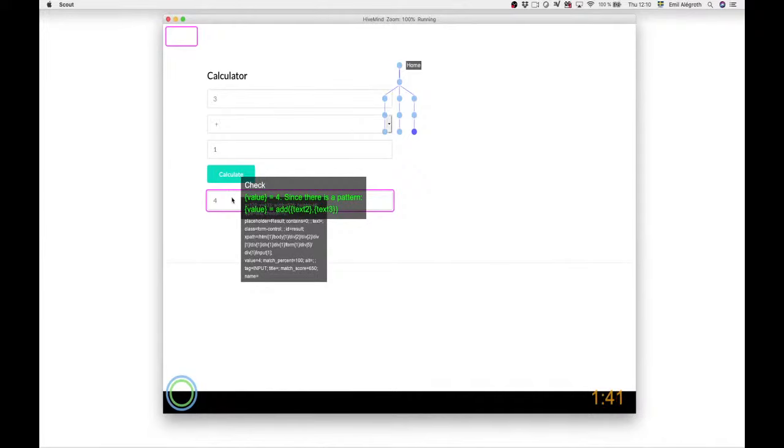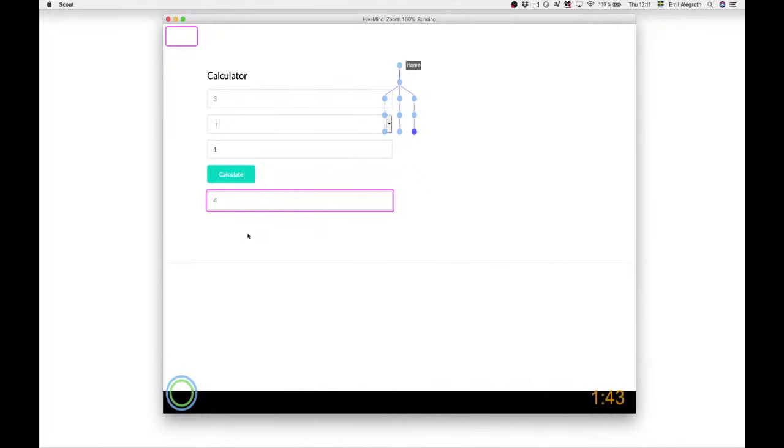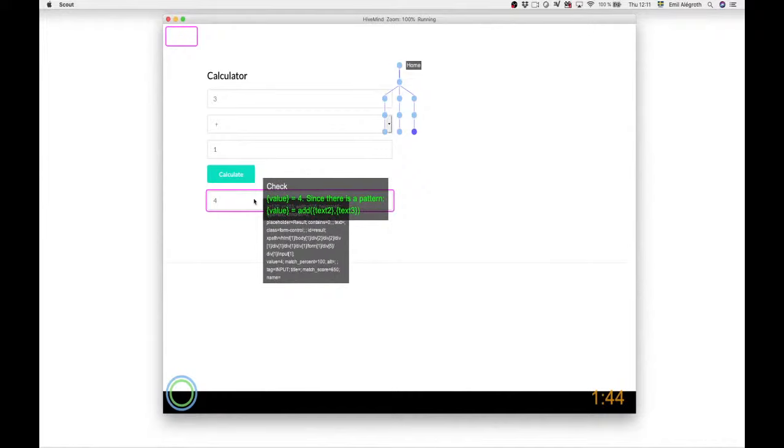What we now notice here is that we get a purple box around the output, which says, "Check, I've found a pattern: add box 1 and text 2 and text 3, and that should provide us with value." So by inputting these three combinations, the tool has now automatically identified that the behavior of our application is similar to a calculator, meaning that if we input values in the first and second field, those two should be added.